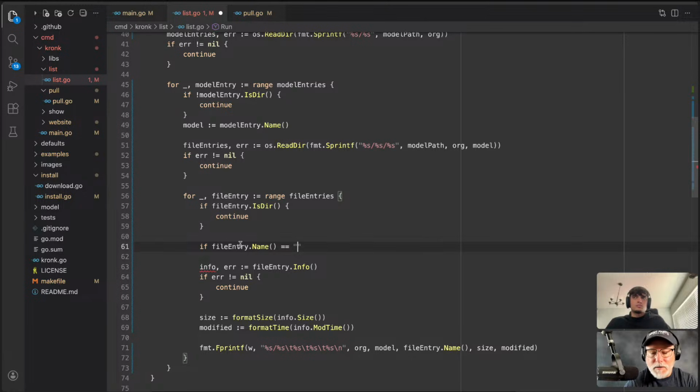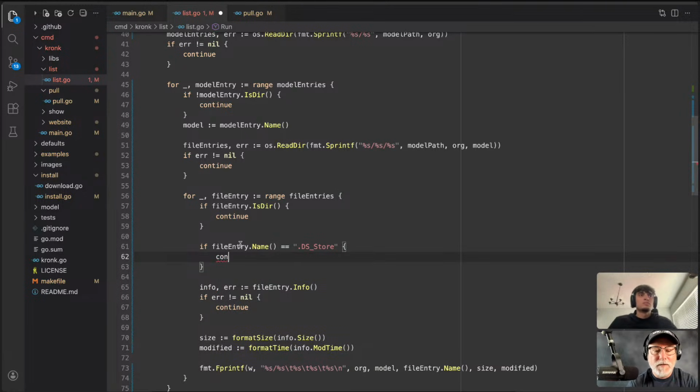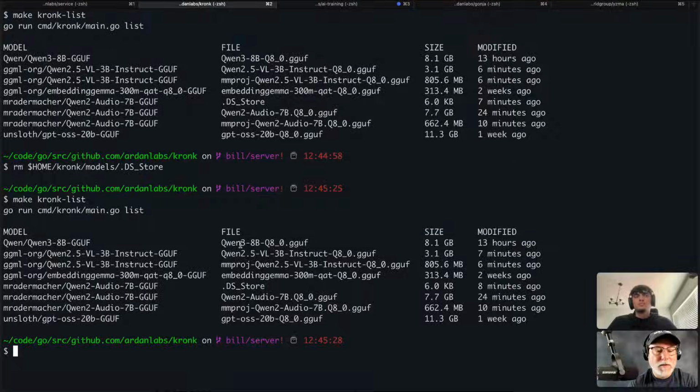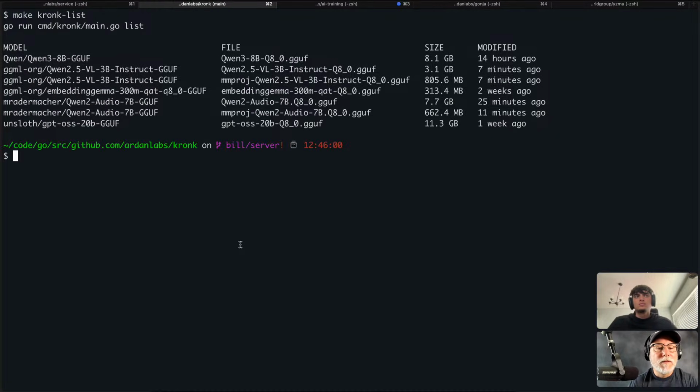If name equals .DS_Store, continue. All right. So I don't want to tab this. I think it's going to push it too far. But I feel like I'm having a hard time reading that.